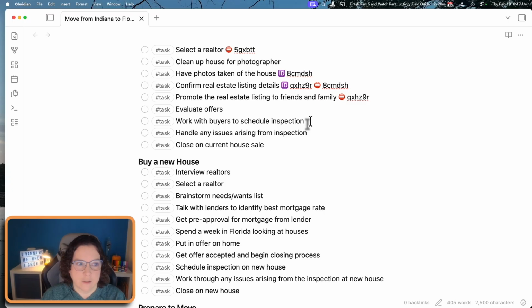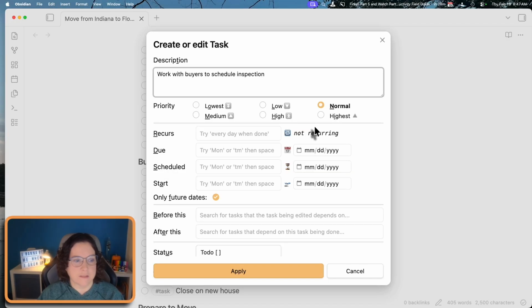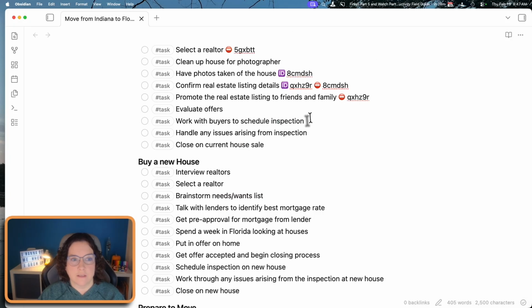So I mentioned that we can actually set those before and after tasks using the inline query engine. Or if you want to go back to the create edit task modal, I can actually set both of these using the tasks inline option. So if I am going to talk about this, I can't really handle any issues arising from the inspection until I work with the buyers to schedule the inspection on my house.